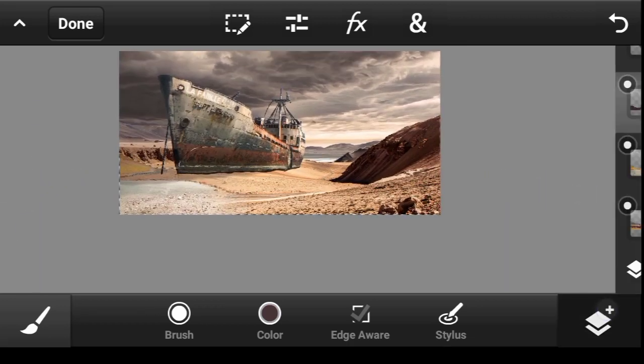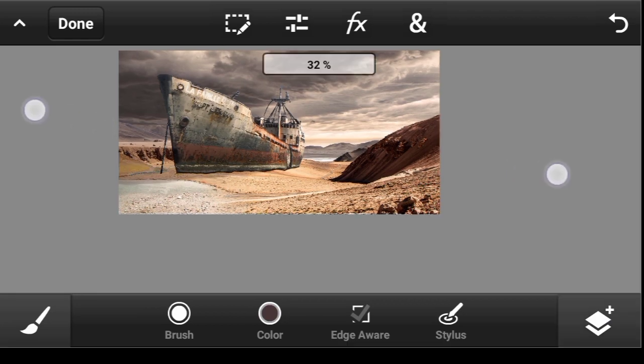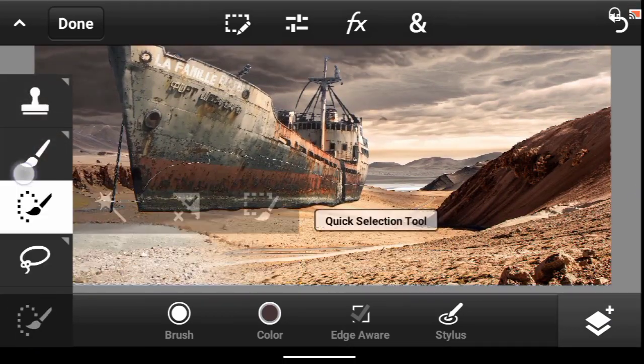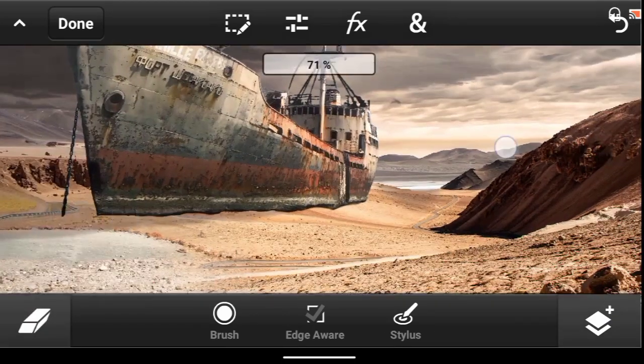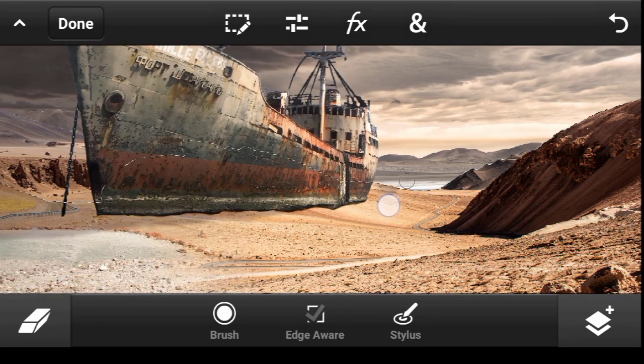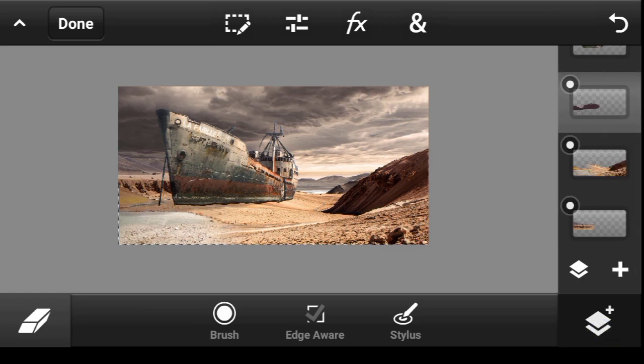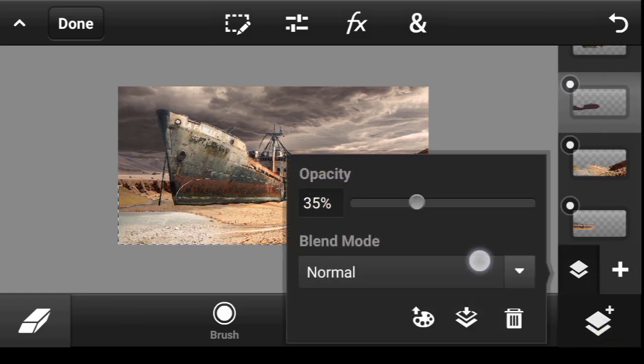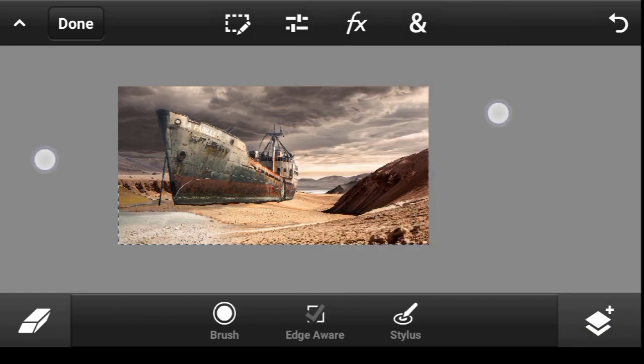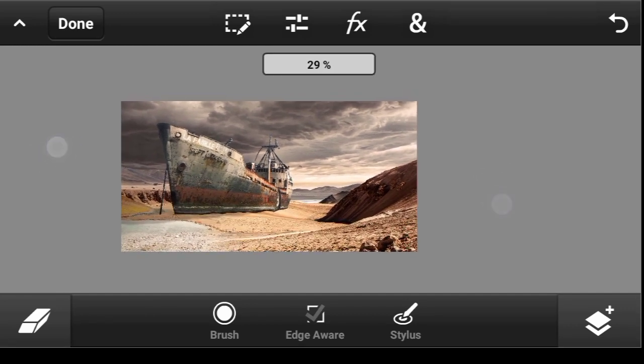Alright. So before, after, I think we made a mess here. So let's pick up our eraser tool. Just clean up the mess. So before, after, so let's change the blend mode to multiply. That looks even better.